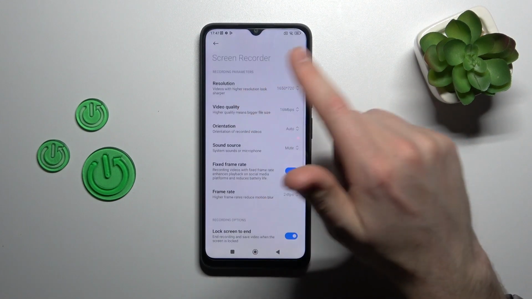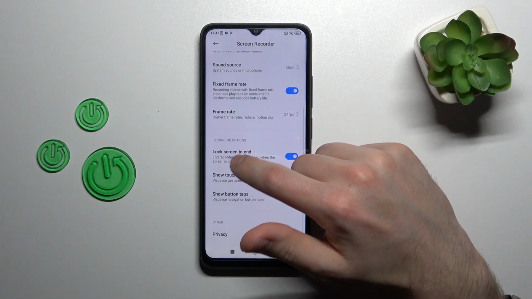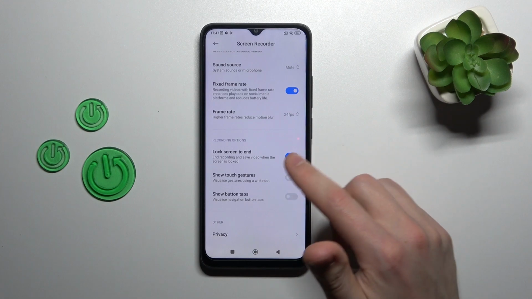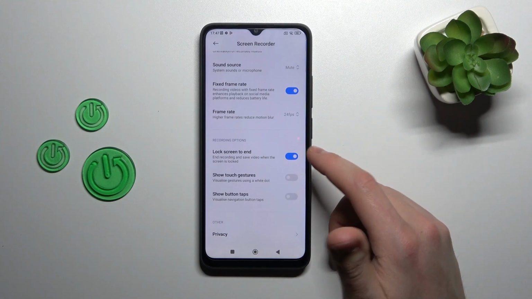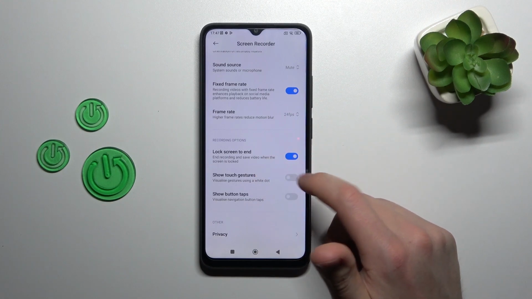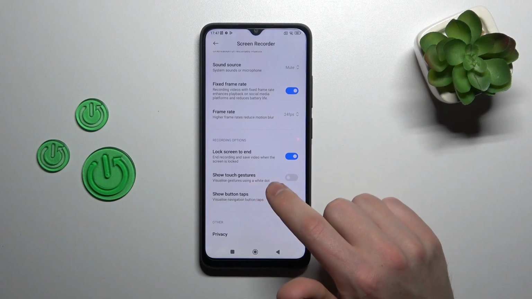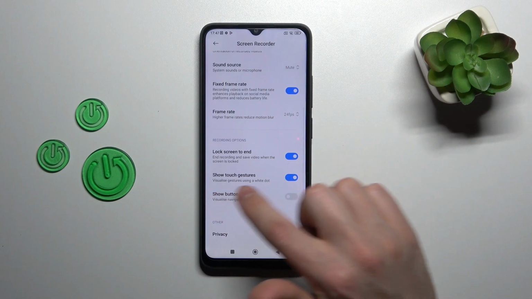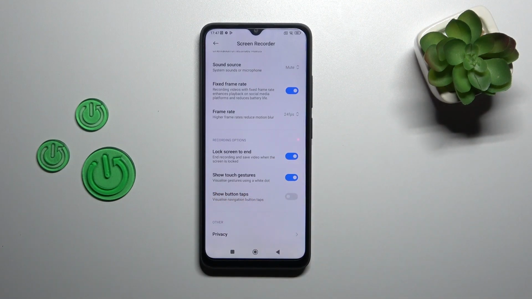And here we have the screen recorder settings. At the bottom we have the show touch gestures and show button taps options. In this position of the switchers, both options are turned off. And if you want to, for example, activate show touch gestures, you tap on the switcher, and in this position it activates this option. And that's it.